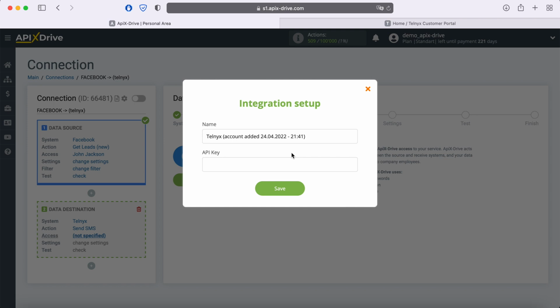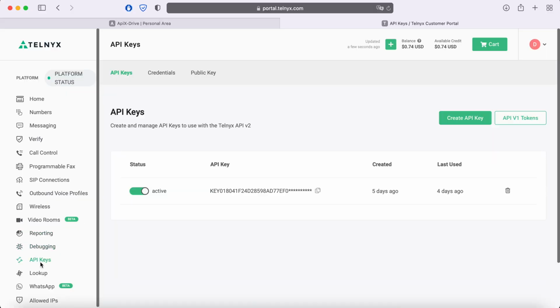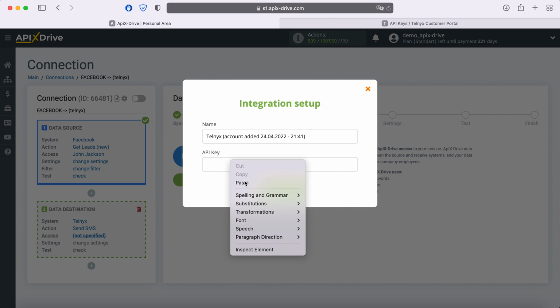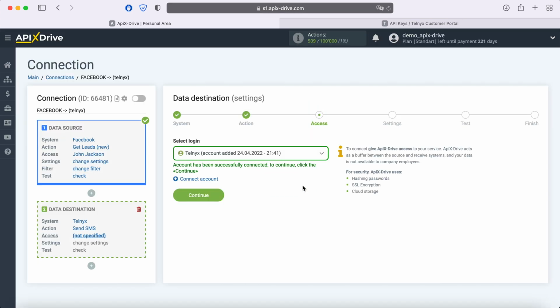To get it, go to your Telnyx personal account. Then go to the API keys section. If you have not yet created an API key, you can do it by clicking on the corresponding button. I will use the already created API key. When the required field is filled, click Save. When the connected login is displayed in the list, select it.